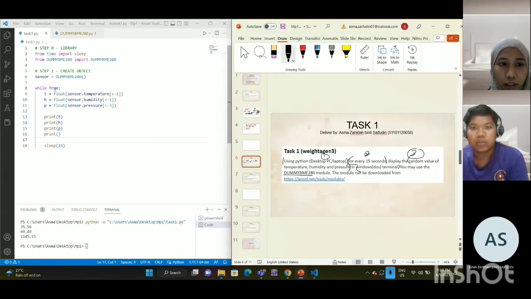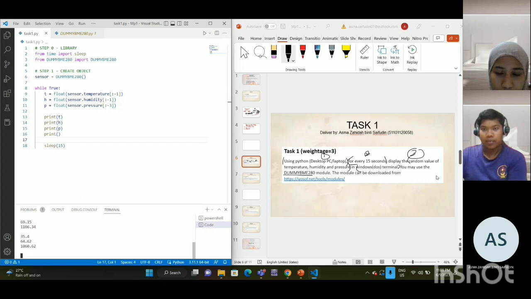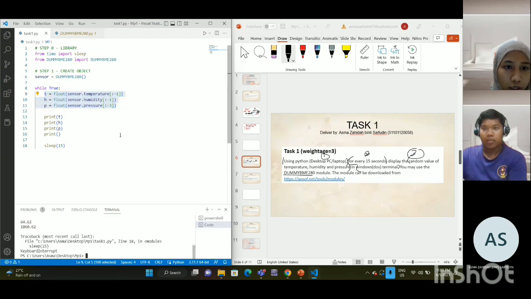Okay, using Python, yes. For every 15 seconds, yes. Display random value, yes. And then at the terminal. Once again, I will run this code. So every 15 seconds, I have to wait. Yes, it displays the value in the terminal. That is the instruction. So I have displayed the value. I think, without having to, I mean, I can also make it like this.